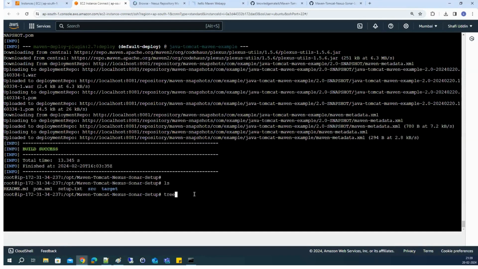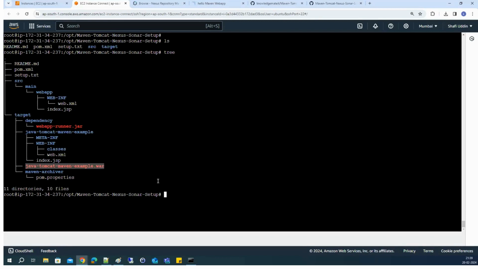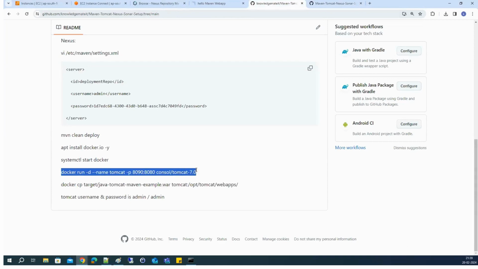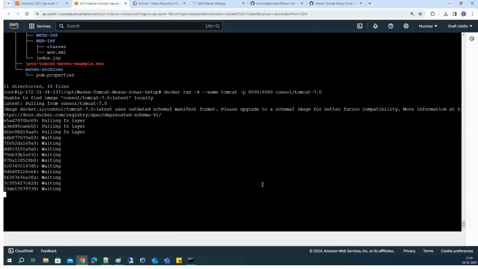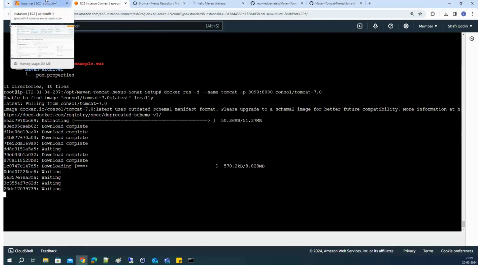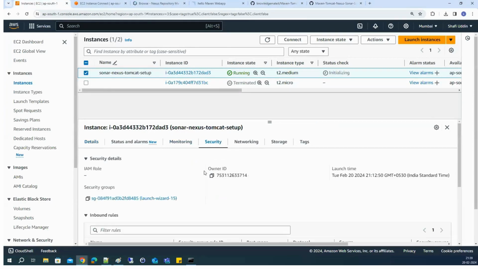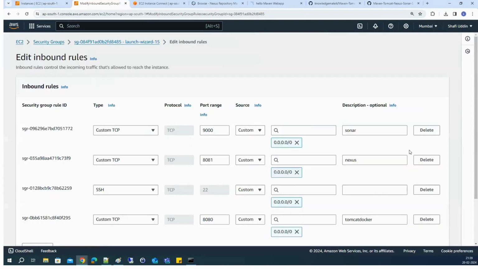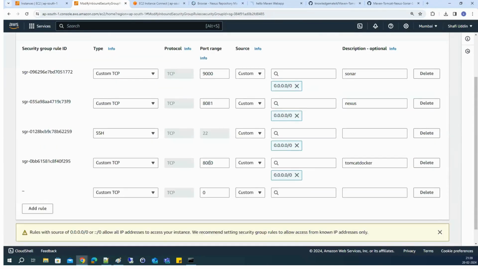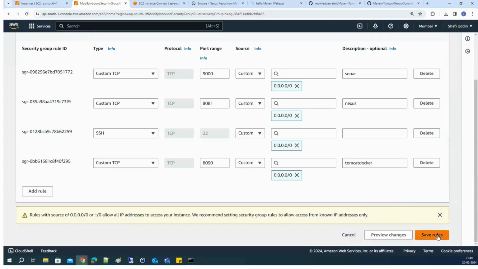So you will take this war file and copy it to Tomcat. What I'm doing is I'm taking one Tomcat Docker container. I'm opening 8090 externally to access it from the server level. If you go to the security group, how can you open 8090? You have to click on edit inbound rule, open it, or if you want to edit an existing one, you can change it. Because I opened 8090, that's why I edited.